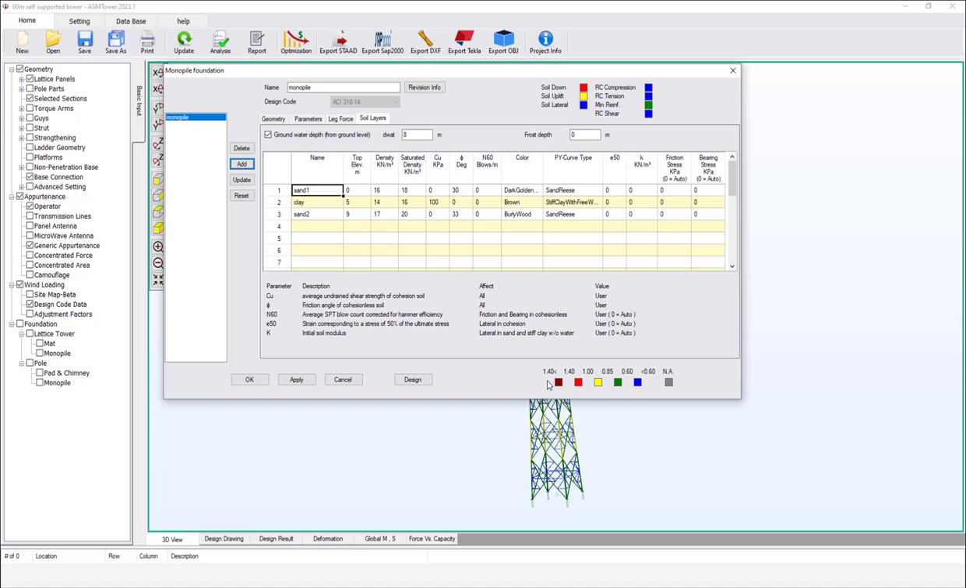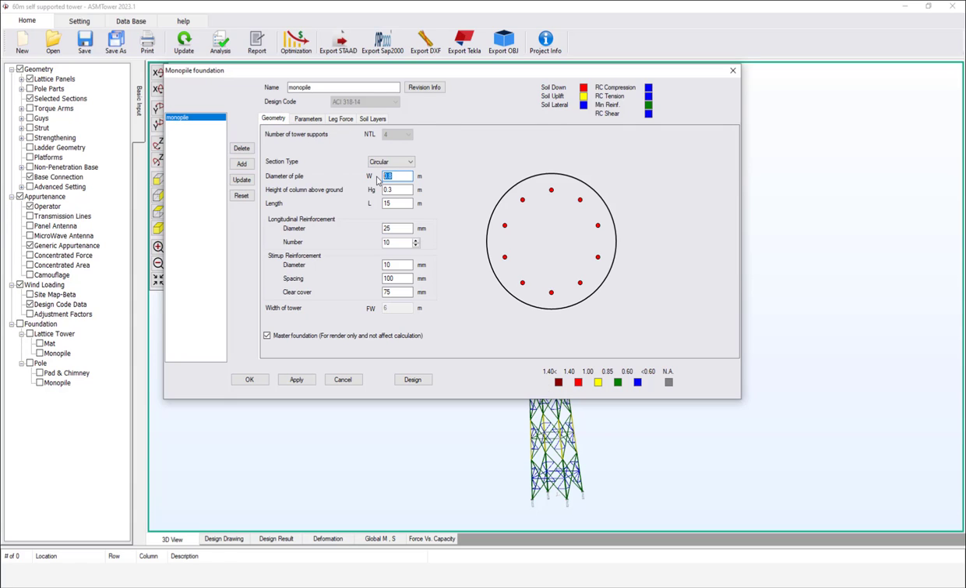Due to the soil down is resisted by the bearing and friction soil resistance, it is affected by the diameter and the length of the monopile. So let's try to set the diameter equals to 1 meter. You can see the box of soil down is changed to yellow, that means it is safe. But the minimum reinforcement color box is now turned to red as the steel ratio of the longitudinal bars is less than the minimum accepted ratio.